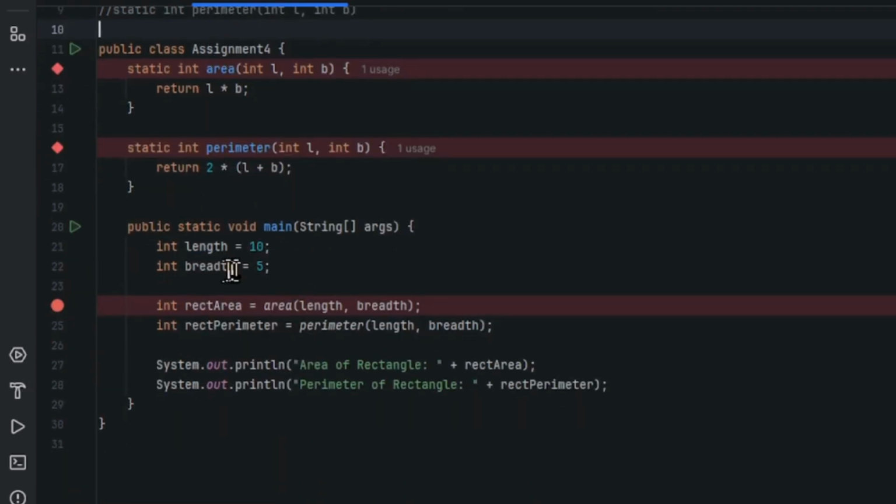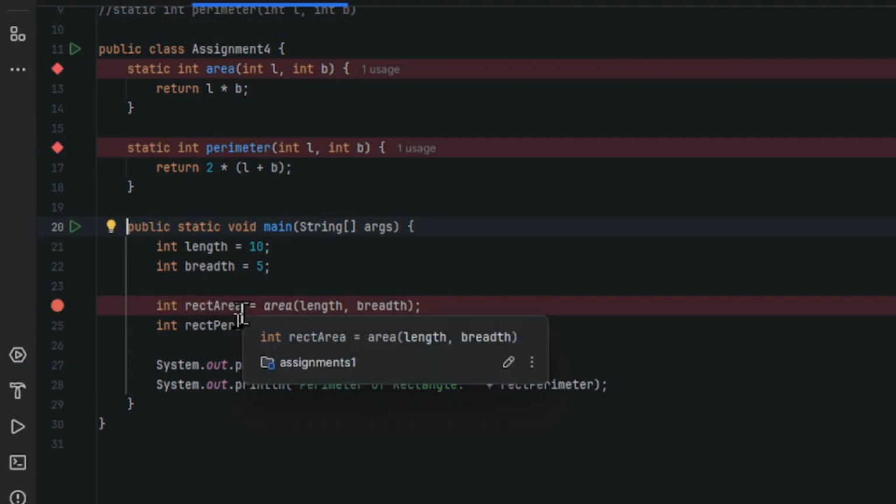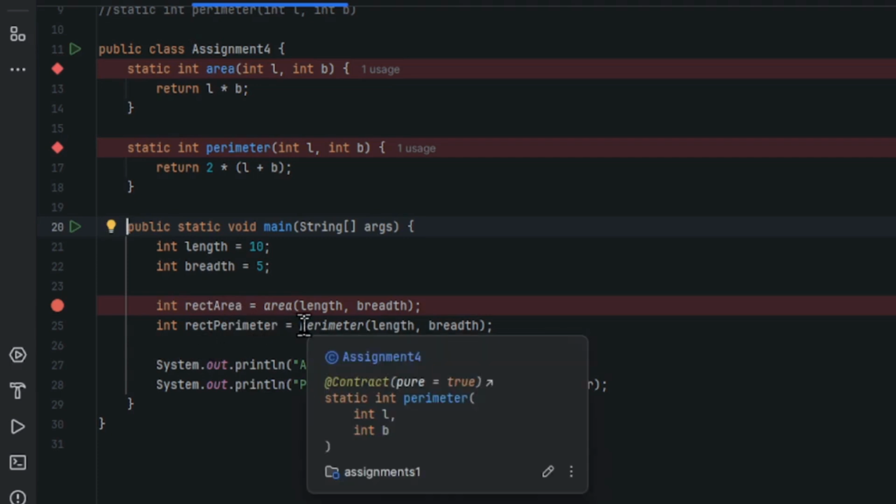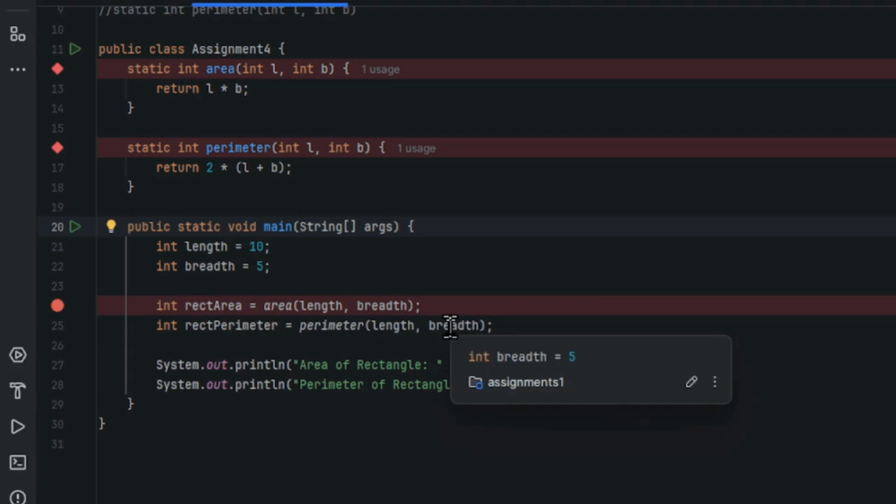As the execution begins, we store 10 into the length and 5 as breadth. Calling the area method to calculate the area of the rectangle, we pass the length and breadth over here, which is received into these two variables, and the return value will be length into breadth. This return value is stored in our variable rect area. Then we call the method perimeter using the same length and breadth. Here we calculate the perimeter using the formula 2 into L plus B, and the return value is stored into our variable rect perimeter. Then we print both.